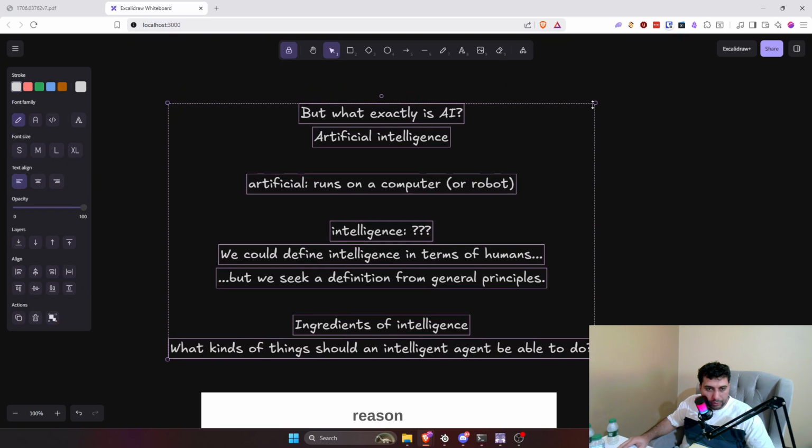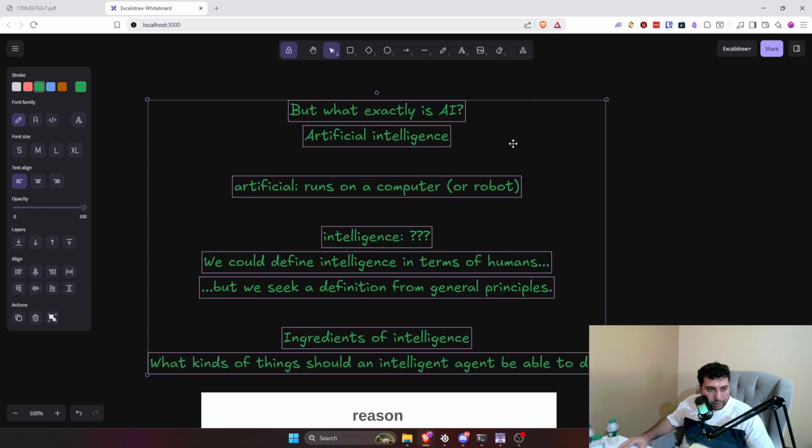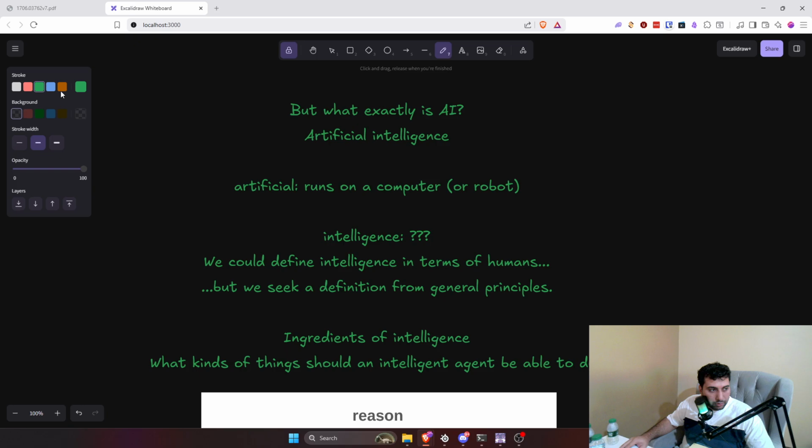Okay, let's look into this. Do you want me to change the color? Okay, let me change the color. Let's put green and, for example, white. So what does he mean exactly by AI, artificial intelligence? We went through this one. He then goes into artificial, trying to make you understand what artificial is. Artificial: runs on computers and robots. That's kind of the first problem.